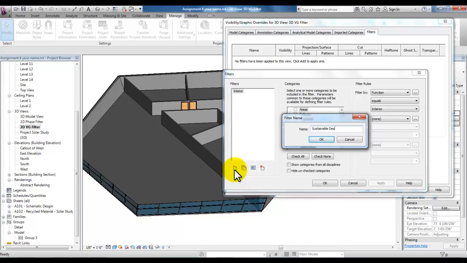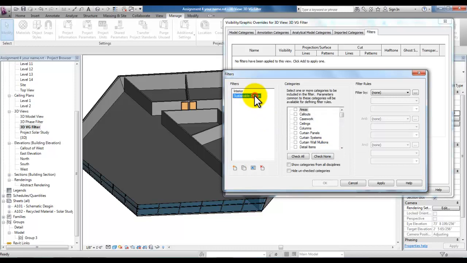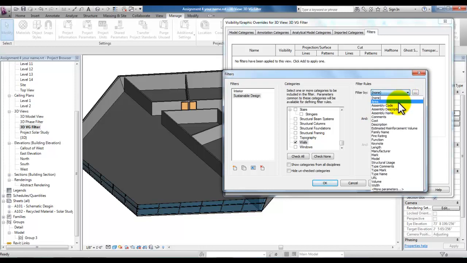We're going to be able to filter out with one or several categories all of the sustainable design elements based on a filter of parameters. So here we've created a new filter. Now we're putting check marks in whatever elements we want to filter, and then we're going to filter it by these parameters. And these parameters are based on parameters that are in the instance properties or the type properties. You can even create your own parameters.